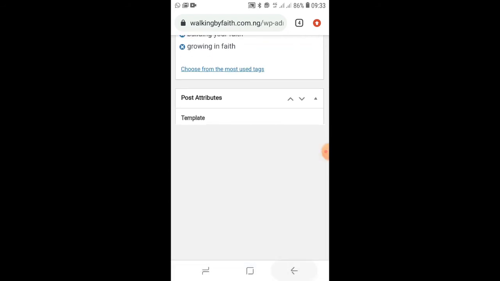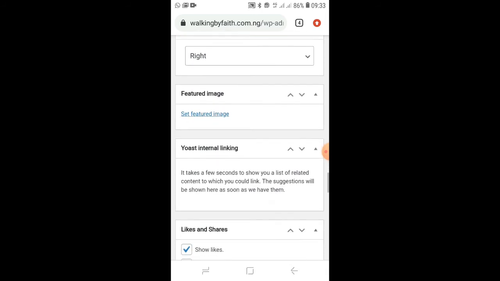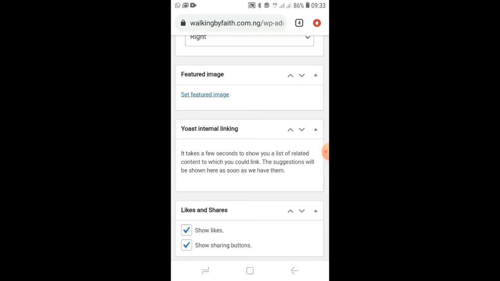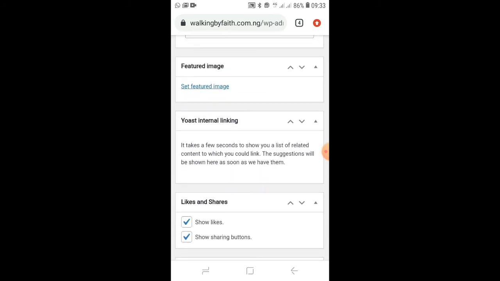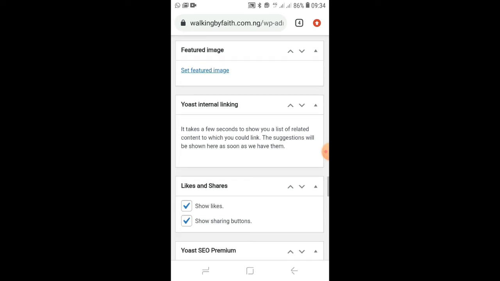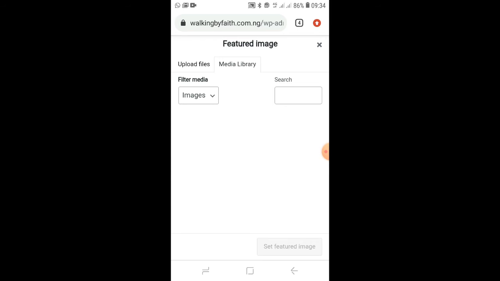Now, as you scroll down, featured image. These are pictures that will be associated with your post. If you use a slider in your blog site, it will be the picture appearing in the slider with your posts. In the excerpts, the featured image will be the image that will appear. When you share your blog post on social media, the featured image will be the image that will appear together with your post. So you go to set featured image.